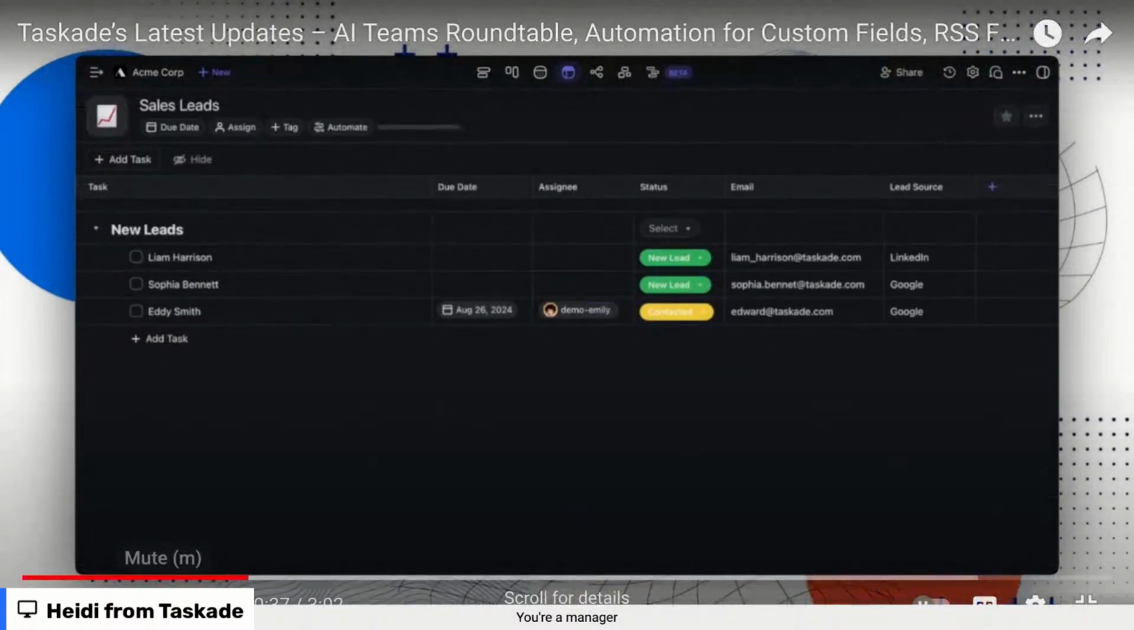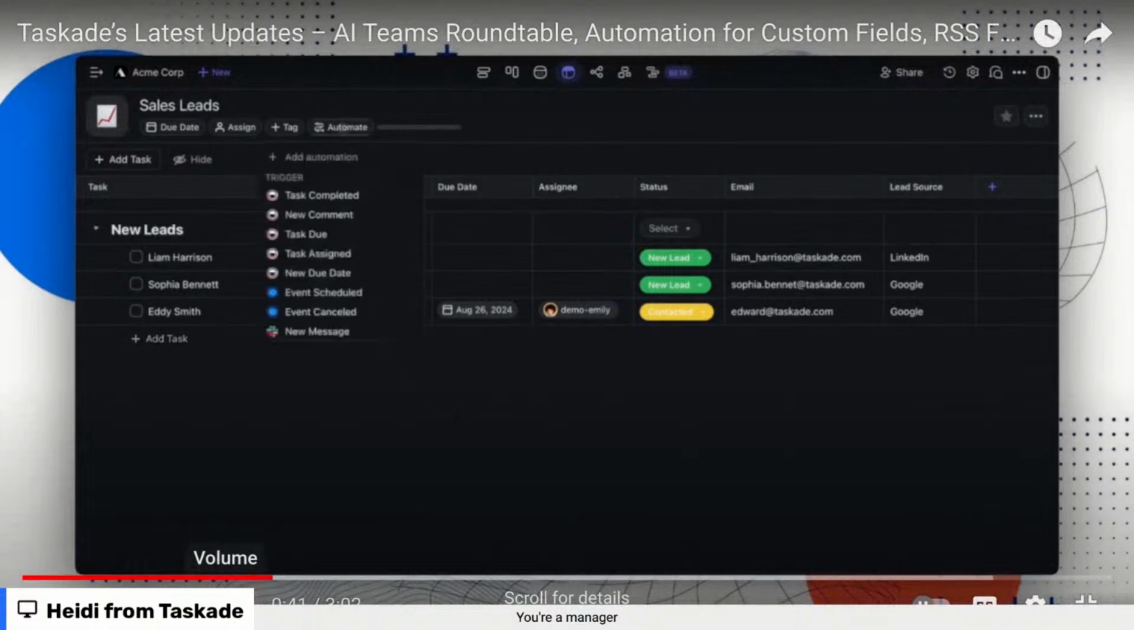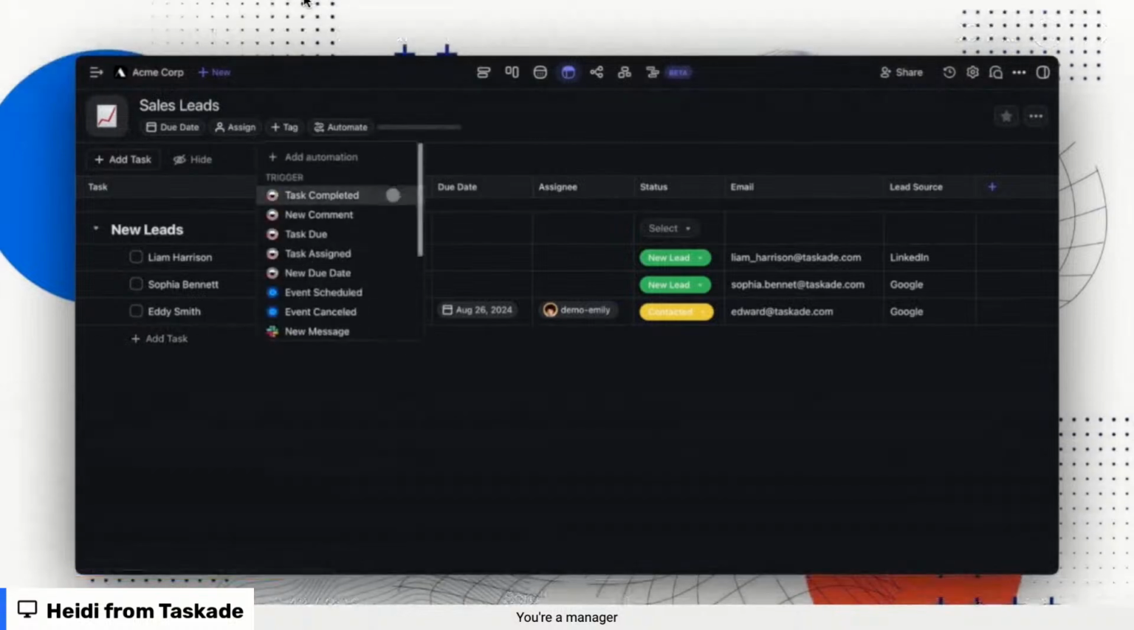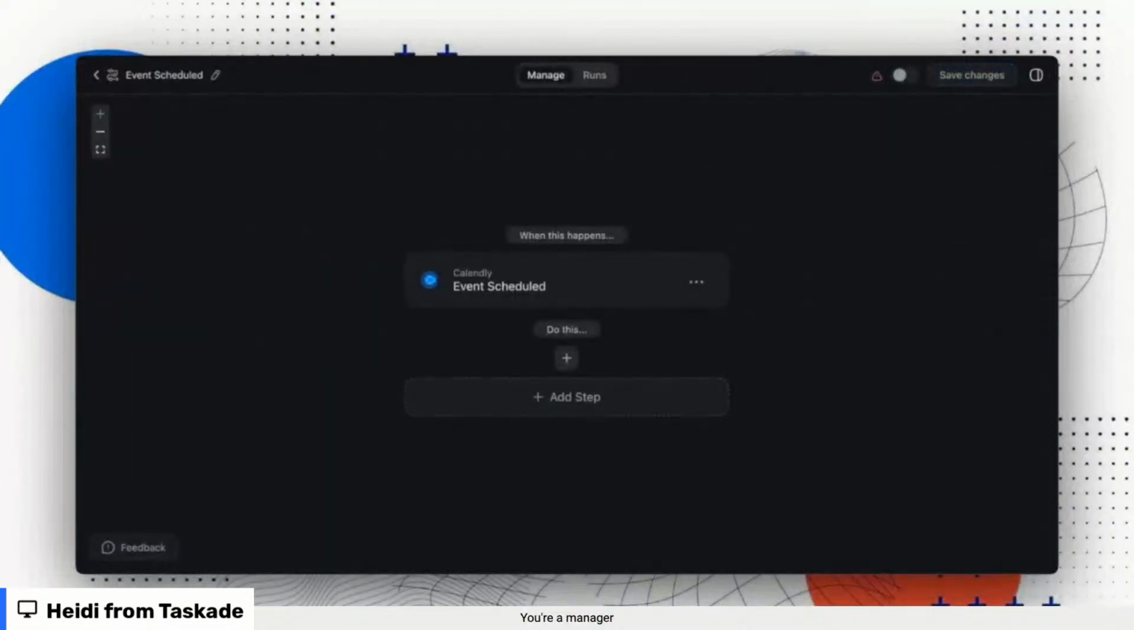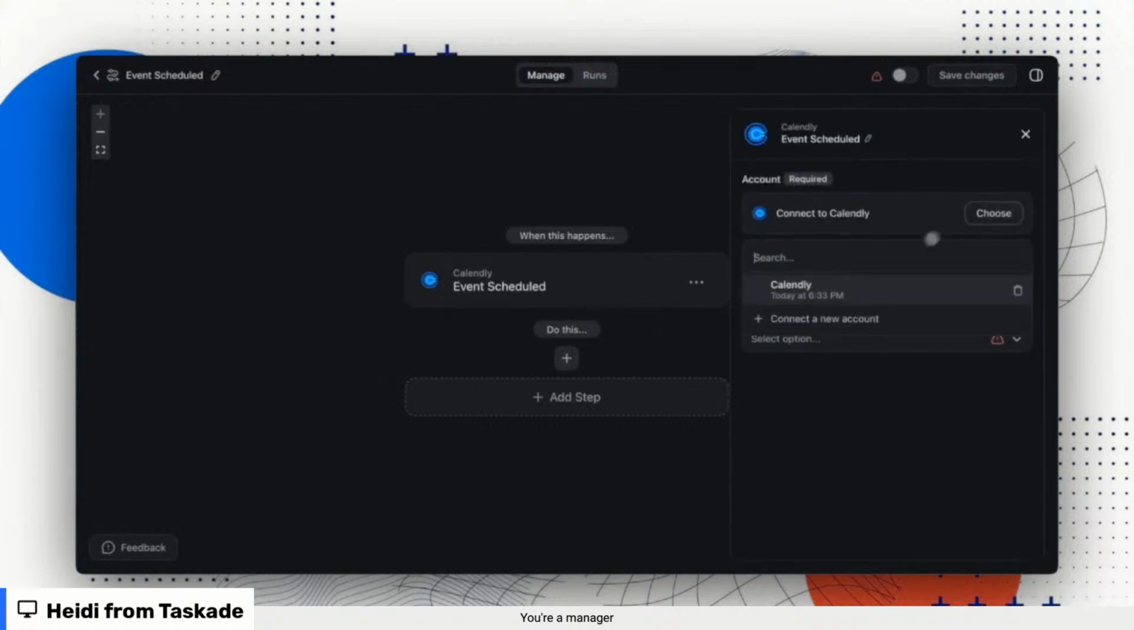For today's update, let's first show you how to use and automate custom fields. Select Automate from your project and choose a trigger. For this example, we'll use Calendly. Our goal here is to check for new events, automatically populate a new row in our sales leads project, and set our custom fields. First, we'll need to connect our Calendly account and set the scope to user.